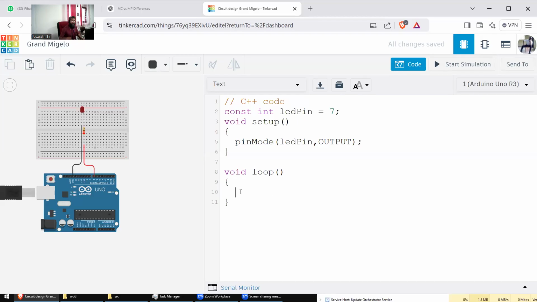Now, when you go to the loop section, the loop section will keep on running as long as the Arduino is switched on. Inside that we're going to switch on the bulb for 1 second, switch it off for 1 second. We did that code earlier. The only difference is we are doing it in the Tinkercad platform. That's it.